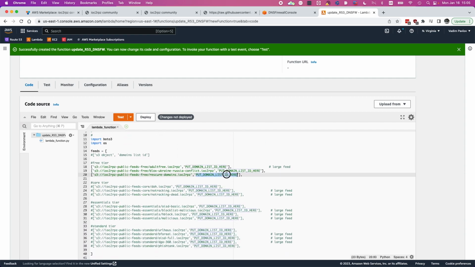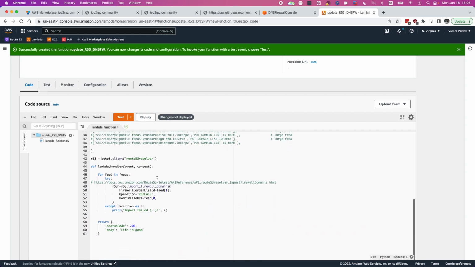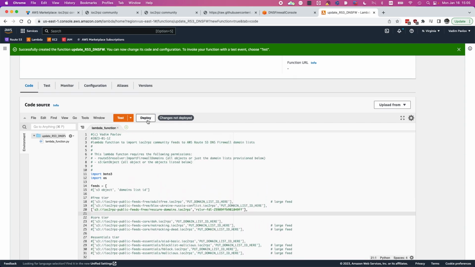The function contains a pre-populated array of all the S3 objects, all the feeds. You just need to put the domain list ID and comment out the other feeds which you don't want to use. Don't forget to deploy the function.